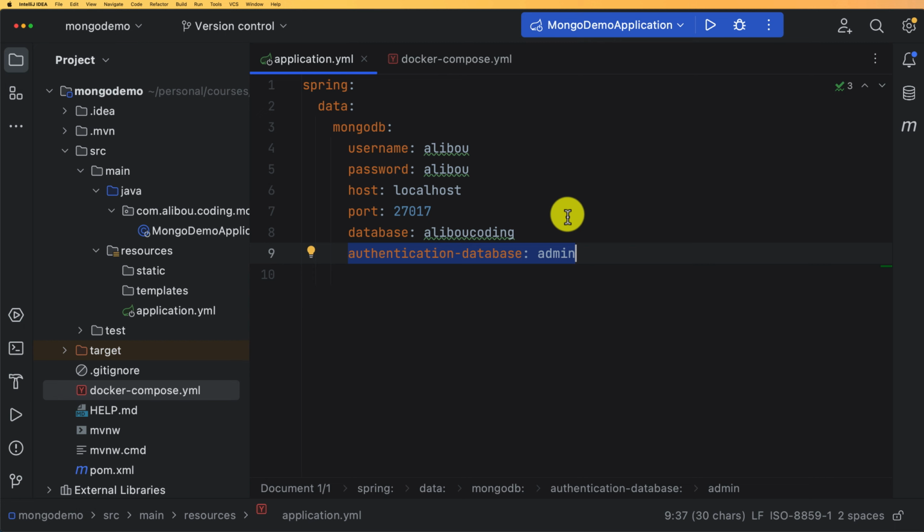With this configuration, we will now be able to connect to our MongoDB server, and we will be able later on to use this aliboucoding database. But let's first go ahead and explain why we gave this admin database as the authentication database.